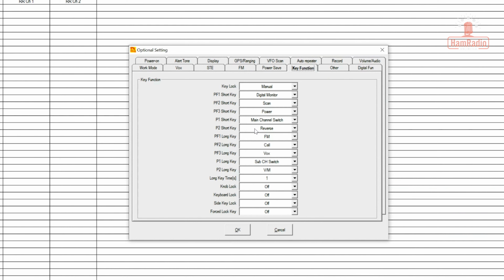And then I have reverse. I use reverse quite a bit, particularly if I'm trying to hear what the repeater's hearing. So I put that down as the short one, and the long one is how I switch between VFO mode and memory mode. And then I have a couple other ones set up here, call, Vox. I don't use these three very often, so that's why they're kind of at the bottom there.